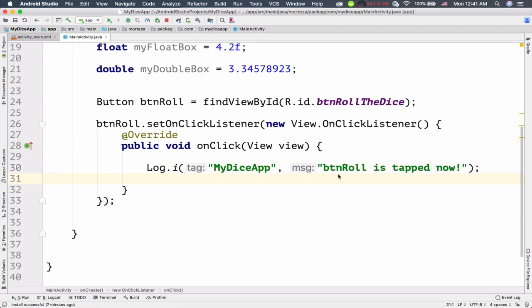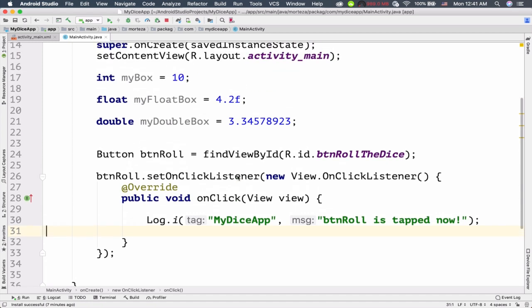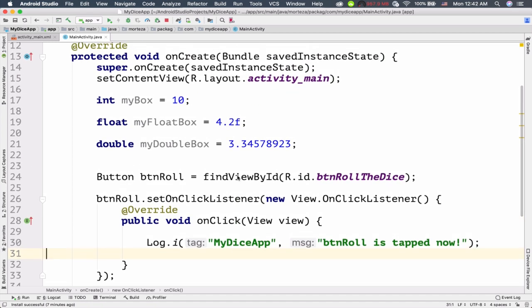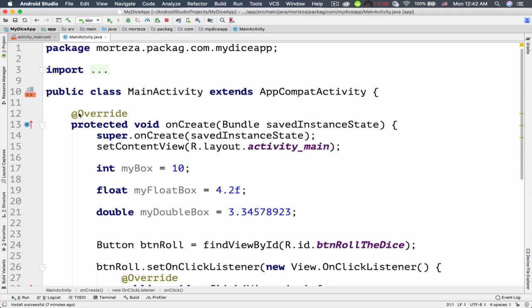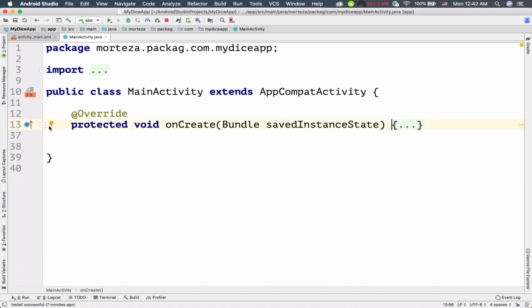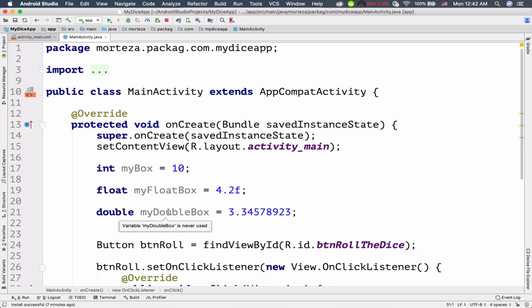Here you should know something about the Java code. Just like the XML code, we can also expand or collapse our Java code. For example, I can collapse this onCreate method by just clicking on this dash sign. If I click on it, it is now collapsed. If I just click on it again, now it is expanded.